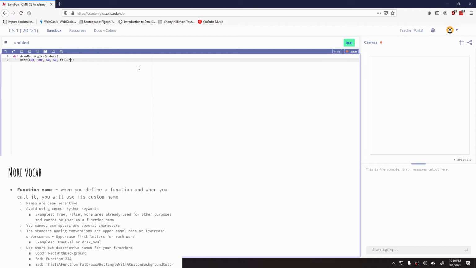But instead of me doing something like this and saying red, I can instead take this little parameter and tell this function that whatever parameter is defined when we call this function, whatever is given to this function, let's put that here instead. So I'm gonna get rid of the word red and fill instead the word colors. So now I have this little function that's gonna draw a rectangle.